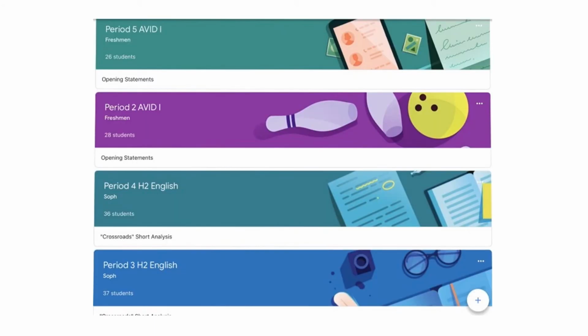The screen that you're looking at now is after you have joined your Google Classroom. You'll notice you'll see rectangular banners for your classrooms as opposed to square tiles on a Chromebook. What you're going to do is locate the name of your class, for example, period 5, AVID 1, and you're going to go ahead and touch the name of the class. That will actually take you into the Google Classroom where you're going to find your assignments.